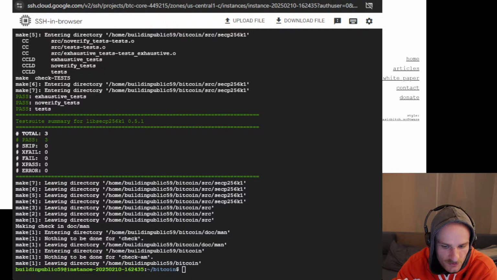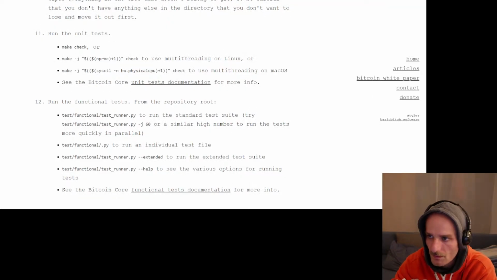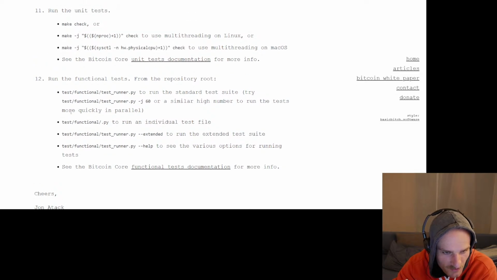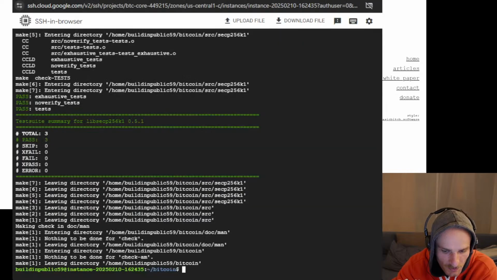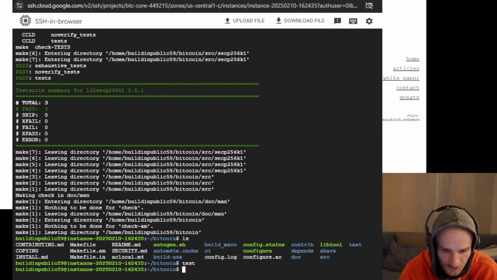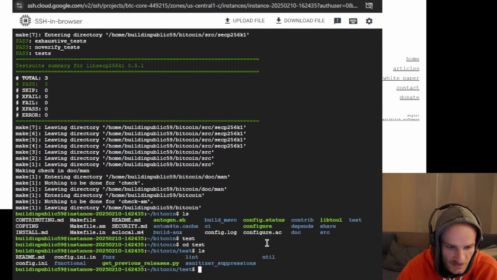Now run the functional tests. Let's see. So Jonathan at this point in his article is advising to run the functional tests from the repository root: test/functional/test_runner.py to run the standard test suite. Let's just check what we have here. So it says to go to test. Oh, sorry. And then here, functional tests.